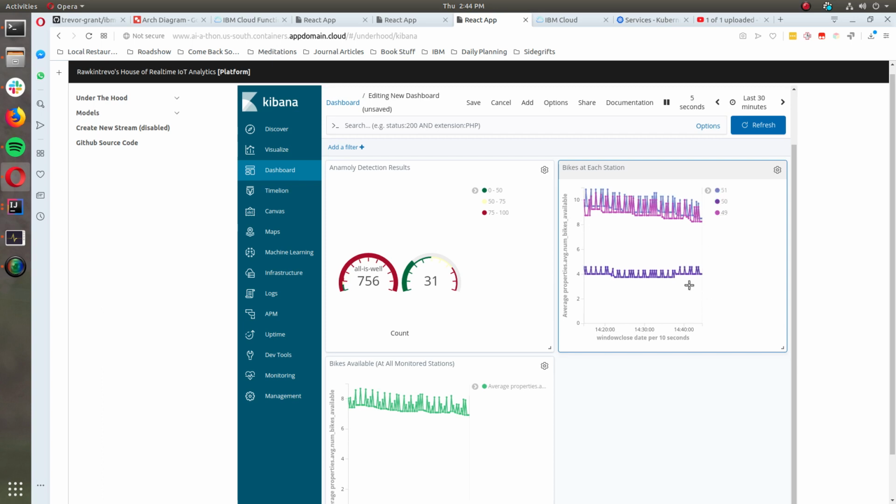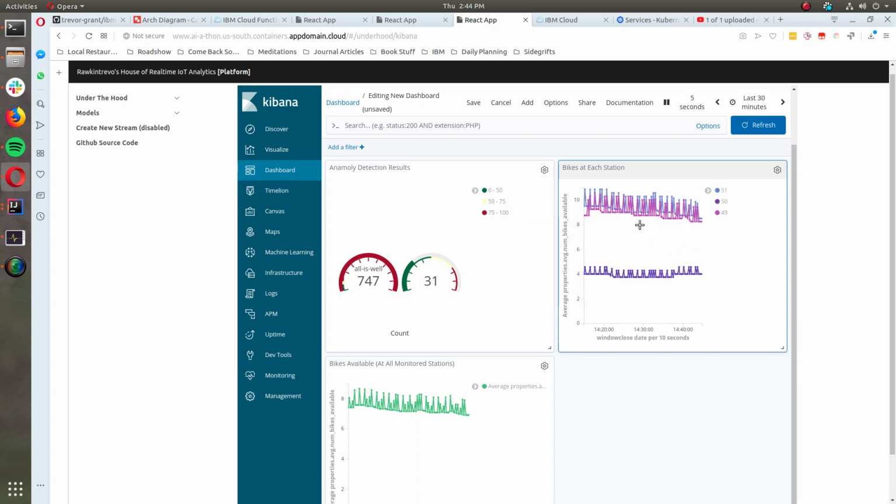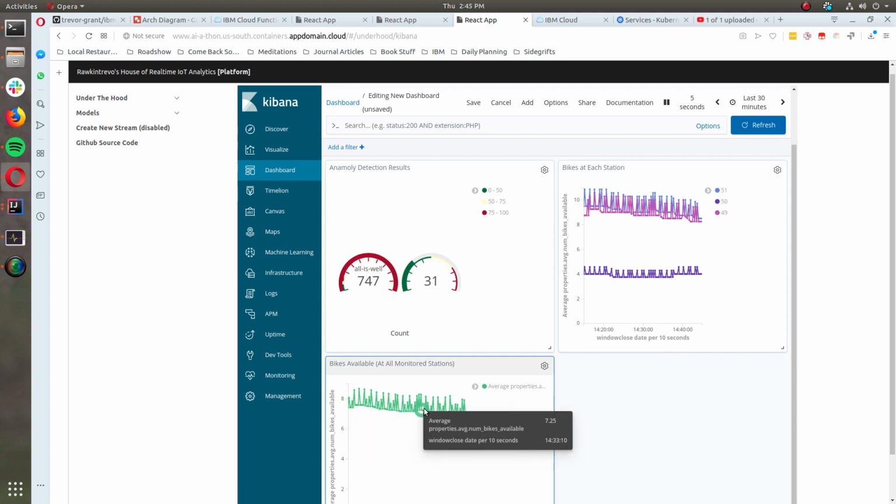But then what we're able to do is look at, over the last 120 seconds, the average number of bikes that were available. So we see that there was probably one coming back here, and then someone checked one out, or there are just some other bugs in this program that I haven't quite figured out yet. This is the average number of bikes available at all the stations. Not that that's a super useful metric, but it's an example of how the analytics work.